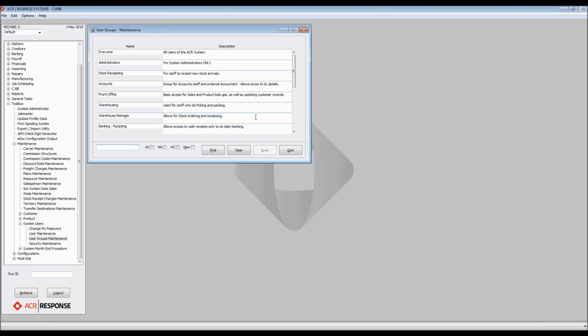So, I hope this demonstration, as I said, has helped you to get some ideas on how you can better manage and better use the security access within ACR, possibly even how you can work to make sure that the correct people have the correct level of access, and that certain people aren't able to access parts of the system that they're not necessarily meant to be able to access, either due to privacy or because it's not part of their job.